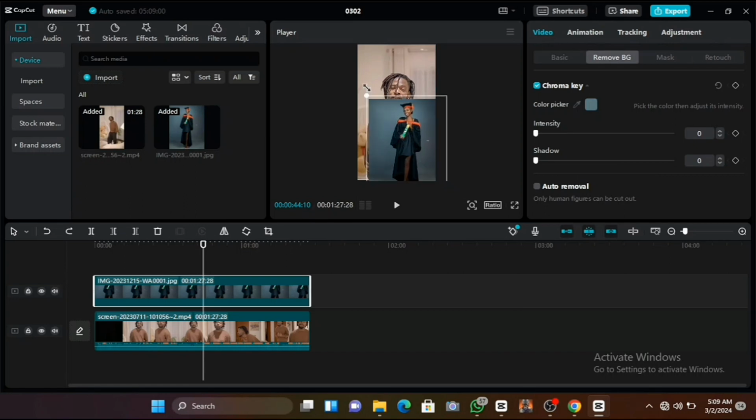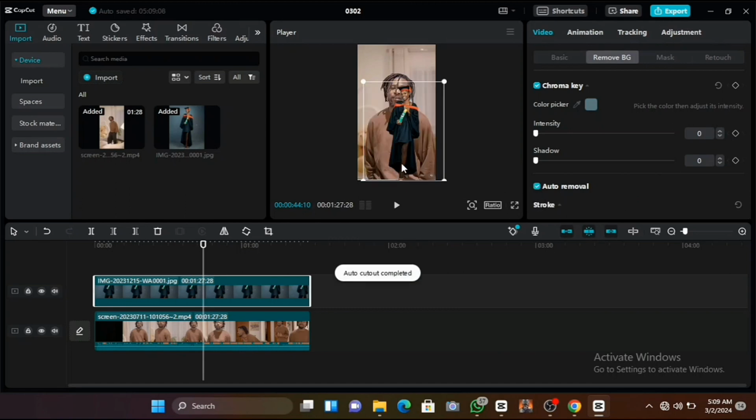Let's remove the background now using auto removal on the right hand side of the CapCut. We'll click on auto removal. So when we click on it, it just removes the background from our picture.